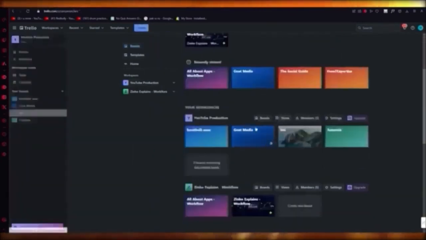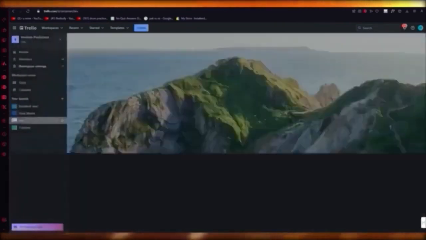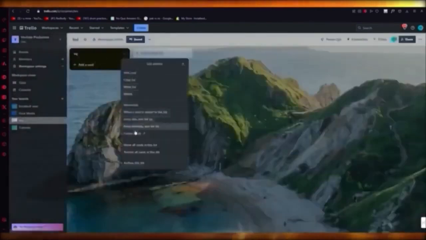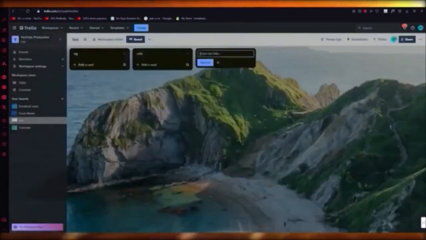Now, once you get that board up and running, let's say I've created this board for myself, right? I'm going to go straight into this board. It's going to look somewhat like this, okay? Now, how do you add things in this? So to add components, first of all, you're going to click on list, and look at that. You can add lists for yourself. So, it's pretty easy to add lists.